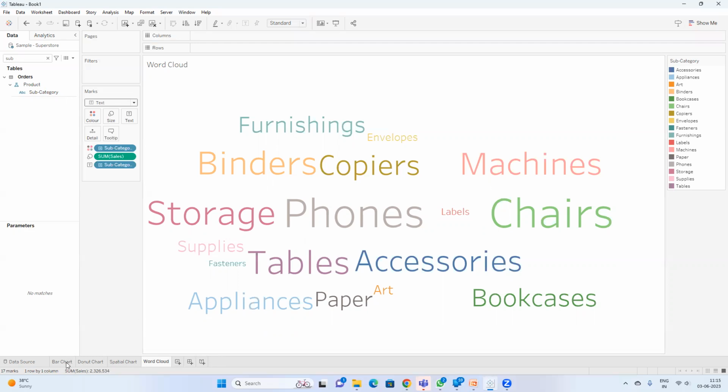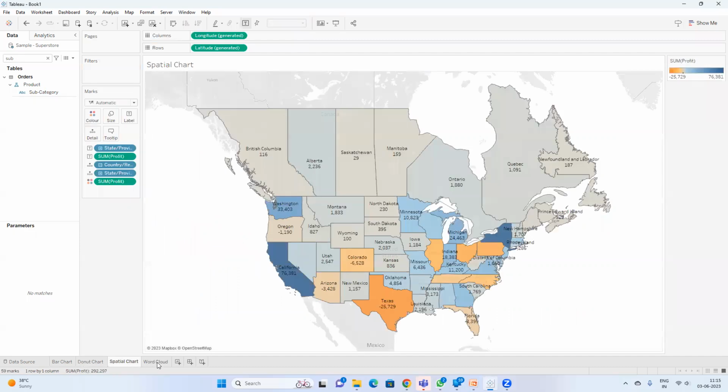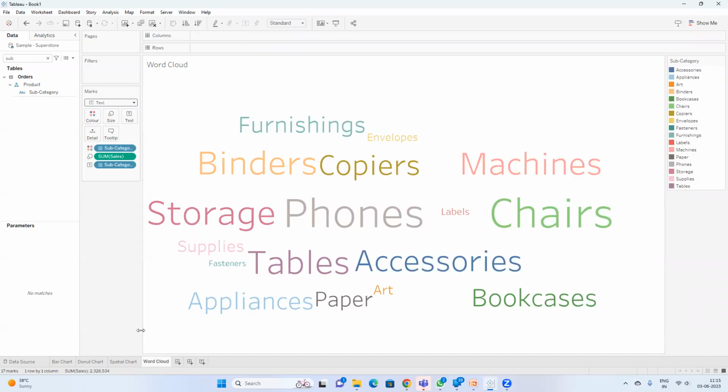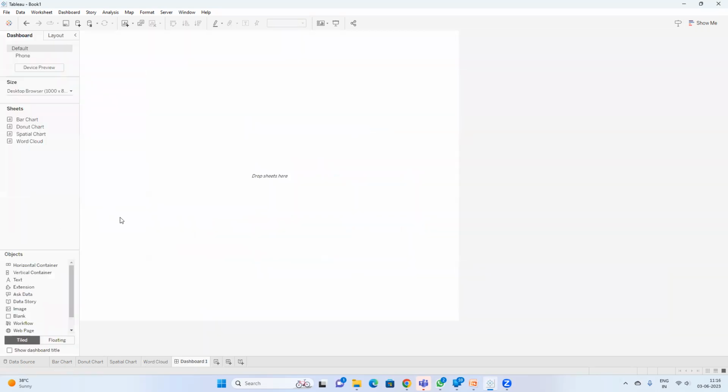And okay, so these are four individual types of charts that are there. So I want to see all these worksheets in one place. To see all these worksheets in one place, I need to create a dashboard. So this is my dashboard, and I'll place all the worksheets that I have created just now. I'll put it here. So I'll just make this automatic.